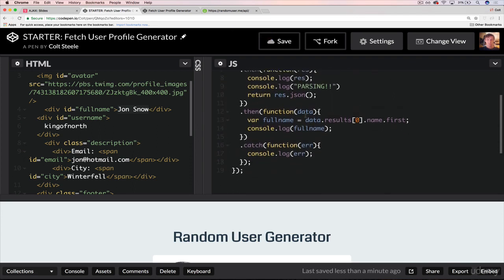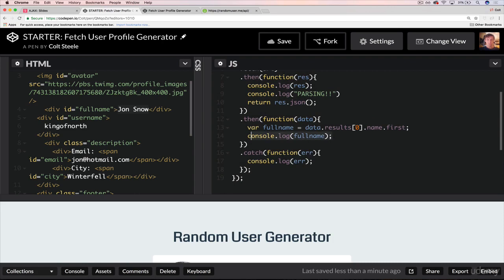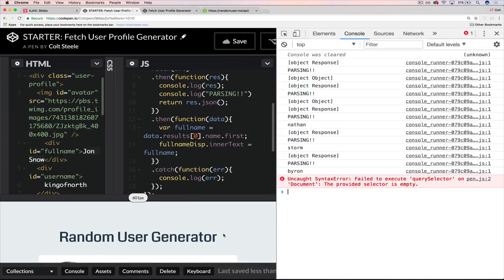Then we'll come down here and set fullNameDisp.innerText equals, and let's just do the first name to start. Well, I'll just use the variable I've already created. How about that? So even though it's only the first name for now, let's see what happens.